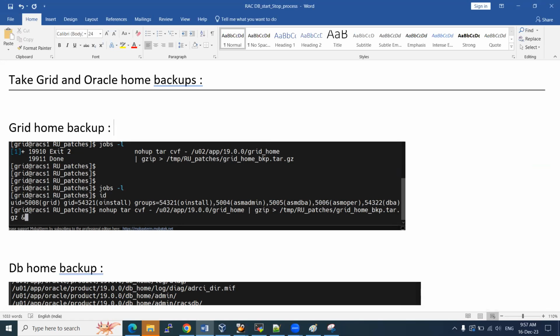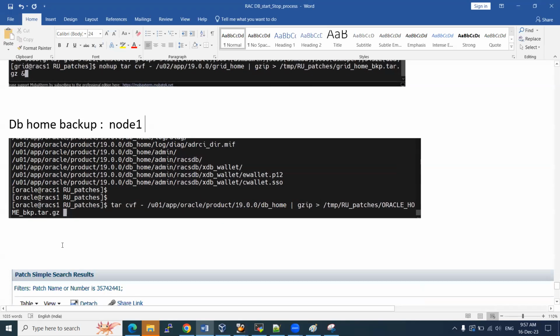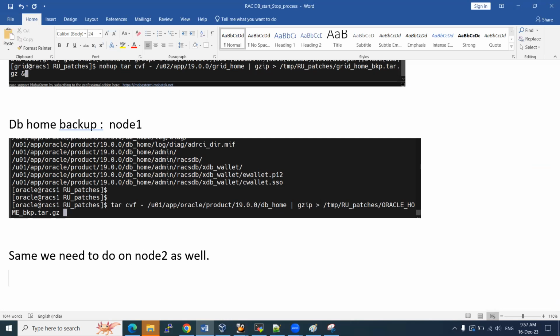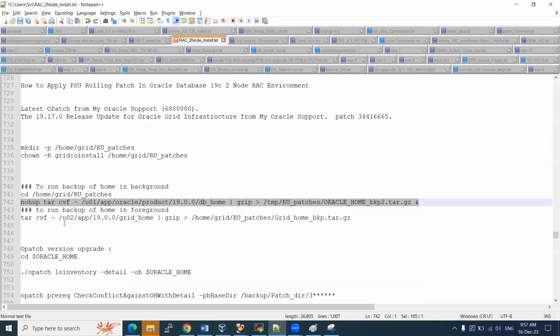Grid home backup. Node 1, right? Rack 1 is node 1. The same we can do on node 2 as well. Same we need to do on node 2 as well. Done. So backup is completed.